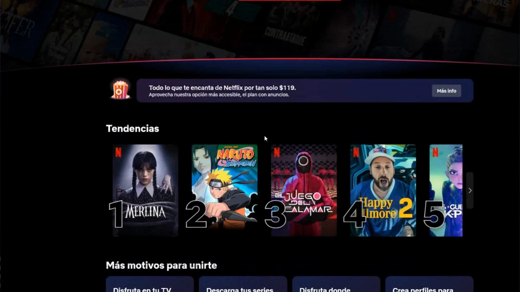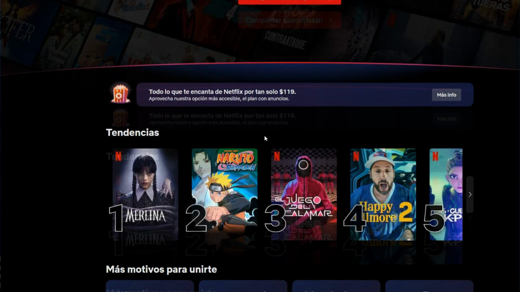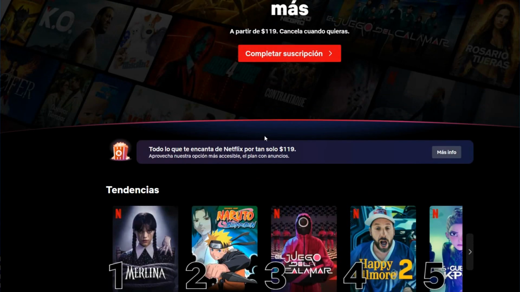So if I want to change the country here, you can use a VPN. What is a VPN? A VPN is a way to change your IP, and in that way you can change the country for your device. In this case, for your computer, you can change everything.